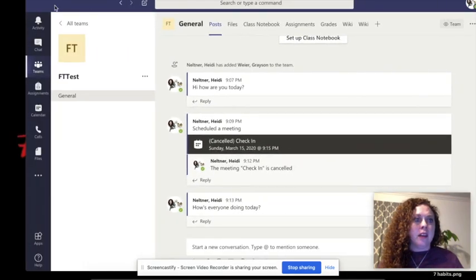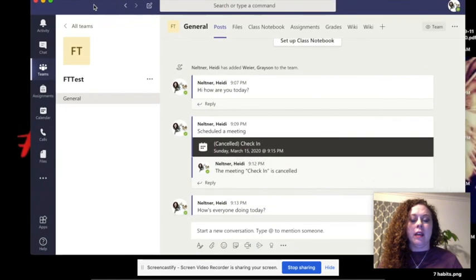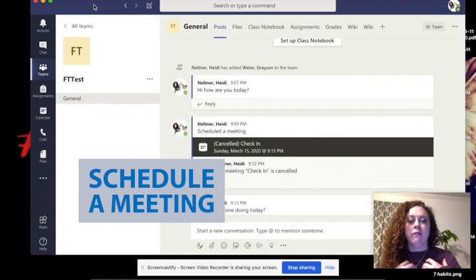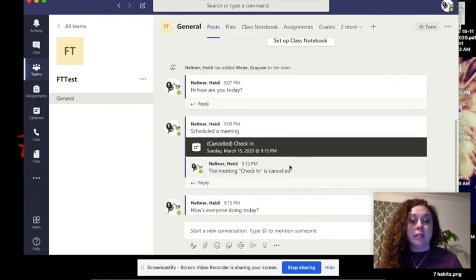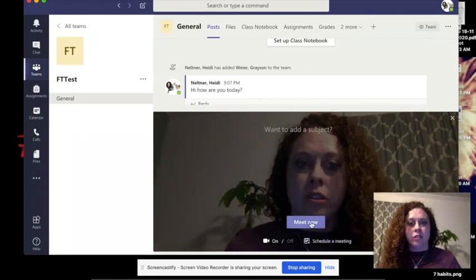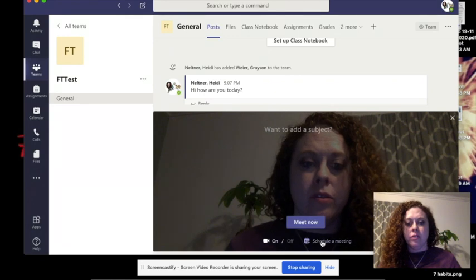The other thing that you might do is schedule a check-in with your class so that it's like an in-person check-in where you are video conferencing with each other. A real easy way to schedule that is to just press on the webcam at the bottom where it says meet now. And then instead of just starting your video camera, you're going to choose schedule a meeting.